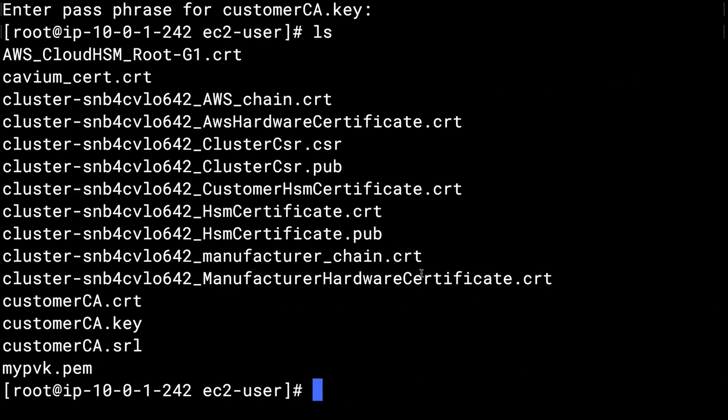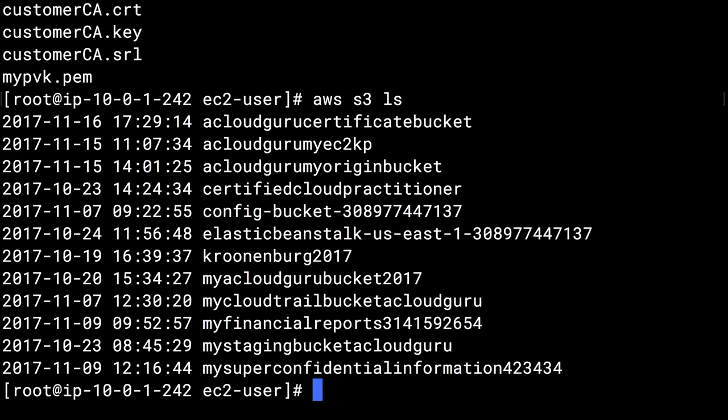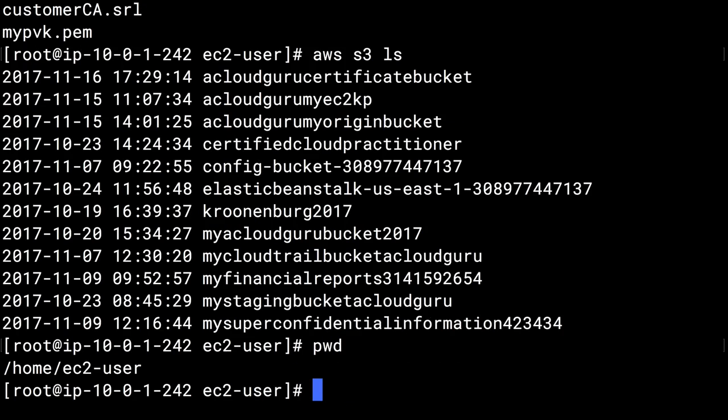So I'm back in my terminal window. So the two files that we're going to need, and I know this can all look a bit confusing, but we're going to need our customer HSM certificate.crt, and we're also going to need our customer CA.crt as well. So we need these two certificates. So let's go ahead and just basically sync this EC2 instance with our S3 bucket. So if you can't remember your S3 bucket, just type in aws s3 ls. And then what we're going to do, if you want to know your present working directory, just type pwd.